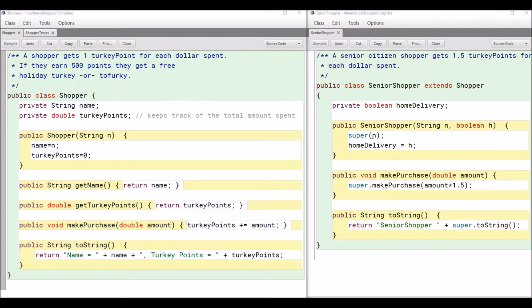So it calls the superclass constructor, and I'm passing it n, which is the shopper's name. So that gets passed to the superclass constructor, and name gets set and turkey points get set to 0. And now I'm initializing the instance variable that I added to Senior Shopper. And one thing, the call to the superclass constructor must be the first line of a constructor.